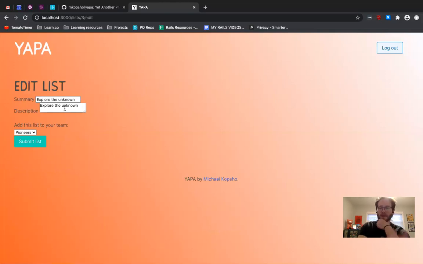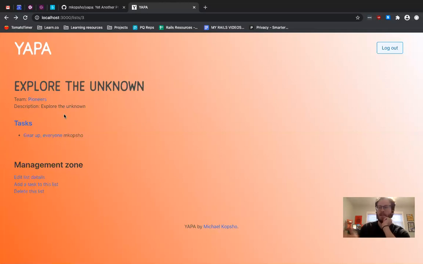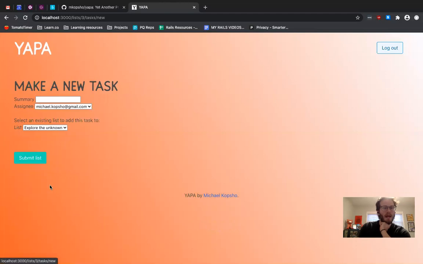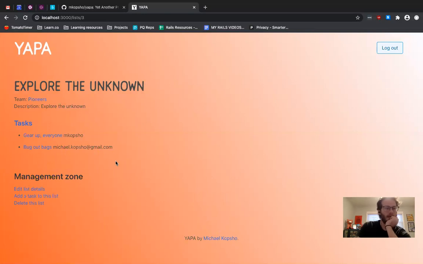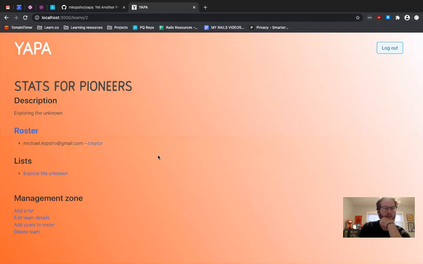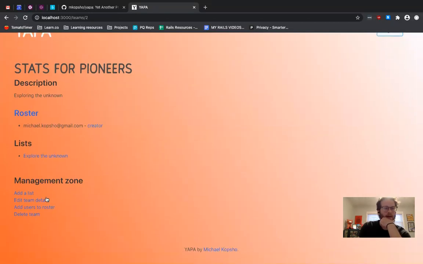So this will pre-fill out the stuff that we already created, which is really nice. Again, that's part of Rails's form builders. We can add a task to this list. We could say, we need bug out bags. And then we can give it an assignee and then add it to a list. So there you go. And then we can also delete this list. We won't do that just yet because I want to show you some other stuff that we can do too.